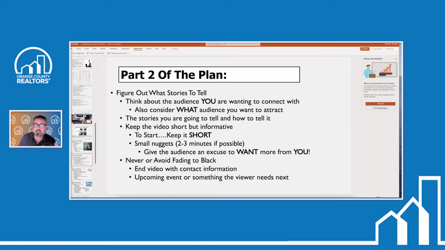Now, part of this is also keeping your videos short but informative. Okay. So here's the key. Keep it short. You only want to give them small nuggets of information, no more than 2 to 3 minutes if possible. Okay. Why? People's attention spans are not that great nowadays. But what they want is information. But what we don't want to do is give them everything, right? We've got to give that audience an excuse to want more from you.